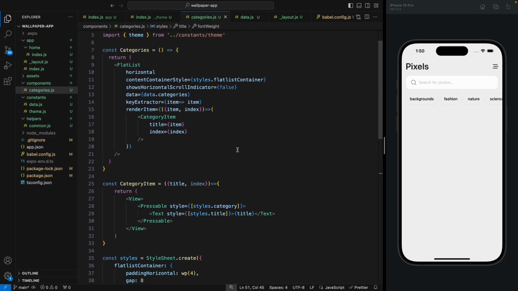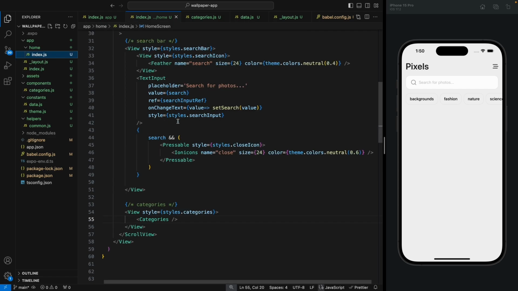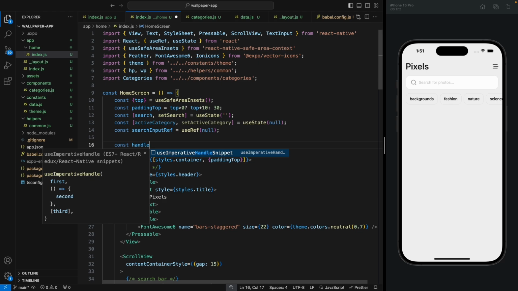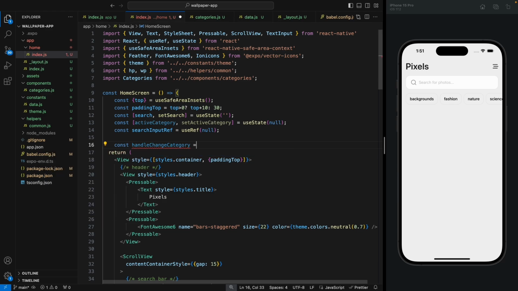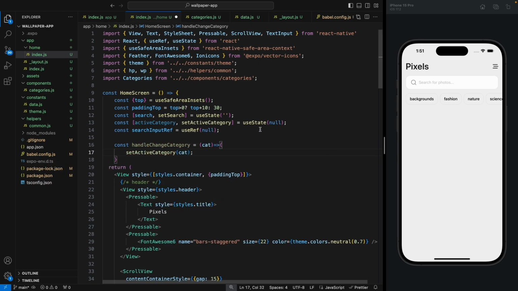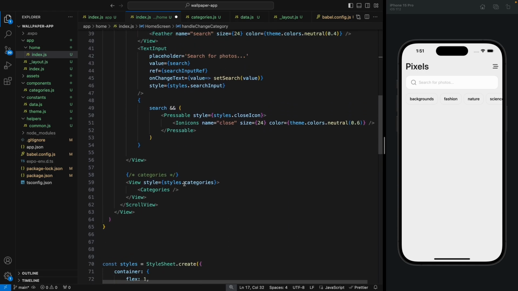Now let's move to our home component, and we're gonna declare a state for the active category. So we will have active category and set active category, and for the default value we're going to use null. I'm going to make it so that if we click on a category it will be selected, and if we click on it again it will be deselected. Now let's create a function that will change the category. It will receive a category title, and for now we will just use the set active category function, but later we will implement a logic to fetch the images based on this category. So let's pass these values to our categories component.